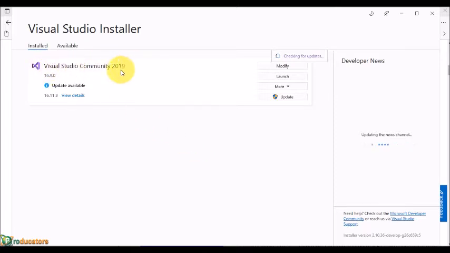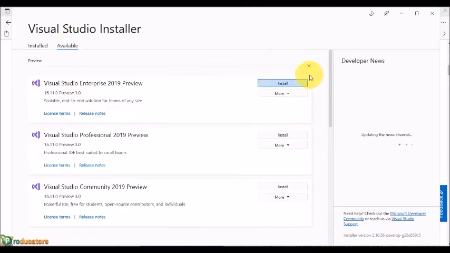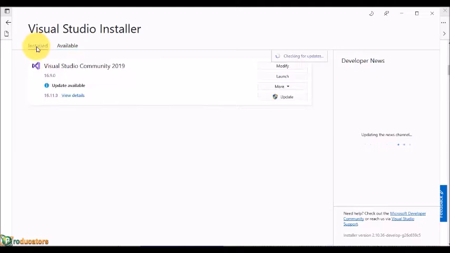Now I already have Community Edition installed. I can decide to modify, launch, update, and all that. I'm not going to do that for now. I just want to modify. But for your home, you will see install. Just like if you come to available, we have installed. So you have access to this. Make sure you select Community Edition, not the preview version, but the stable version, just like this one.